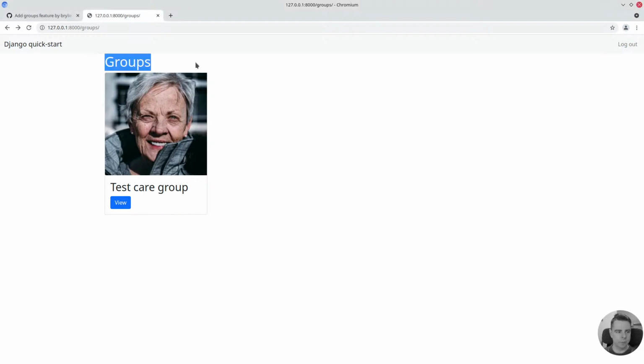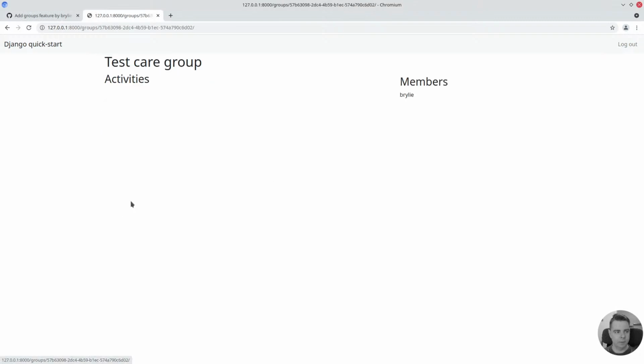We've got a groups listing, and I've created one group, and when you click the button, the group page is displayed, and there's no activities yet. I haven't gotten to that part of it, but we did get the group membership, and it's listing the members here. It's unstyled, it's not even a list, so it's going to have to be improved later.